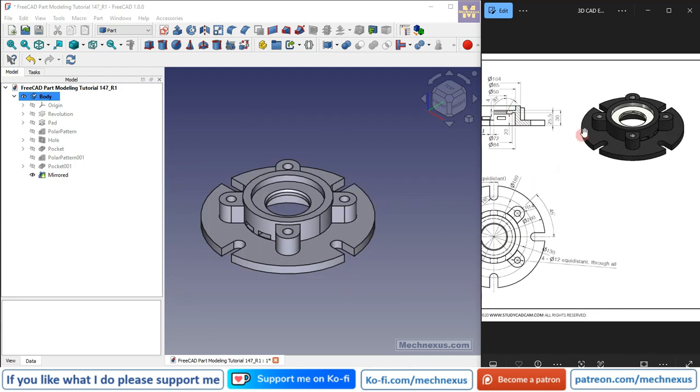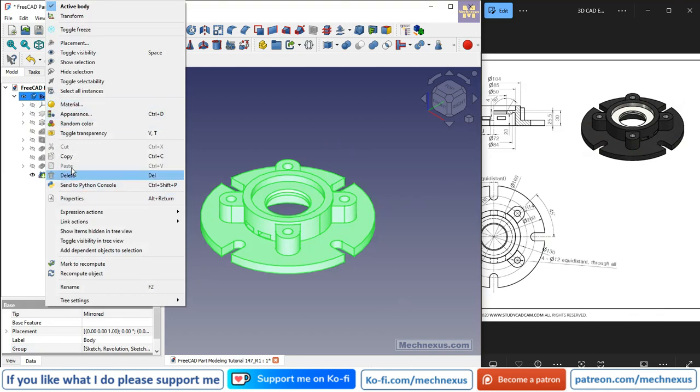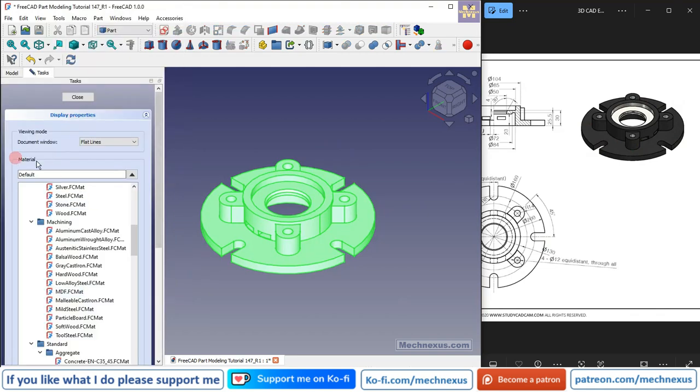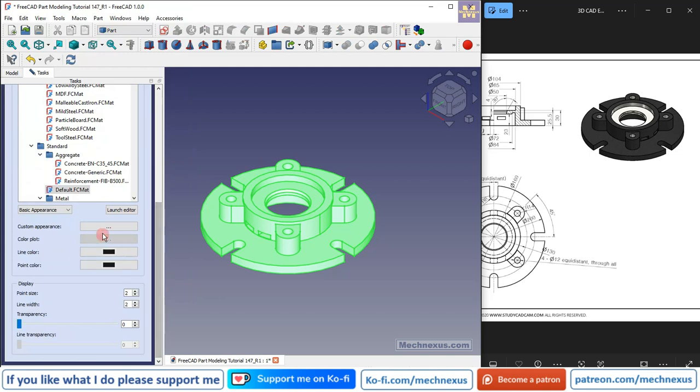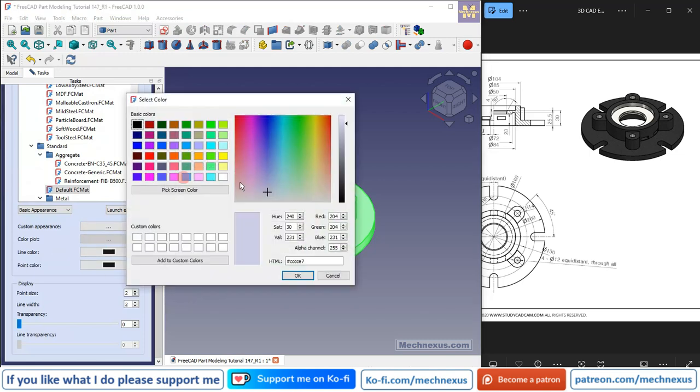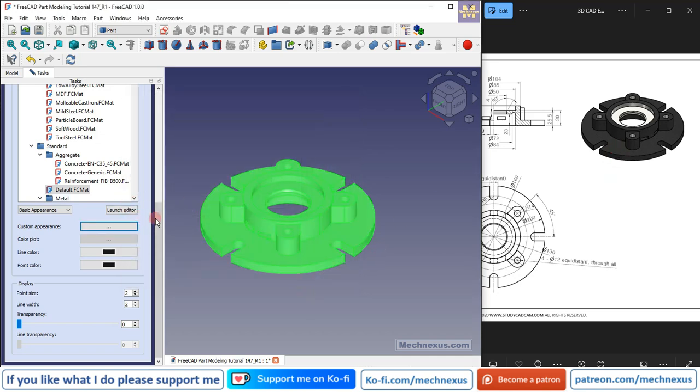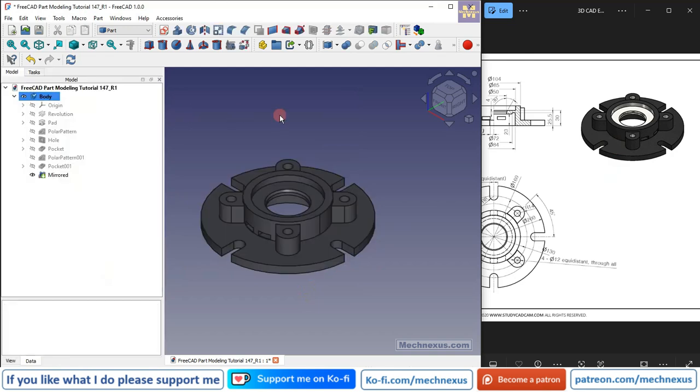Now let's provide a color like our reference model. To provide a color, select a body and go to the appearances, and in appearances we will provide first a black color. So go to the diffuse color, and we can also adjust the color by dragging this small triangle. So let's give the approximate color with respect to our reference and click on OK and click on close.